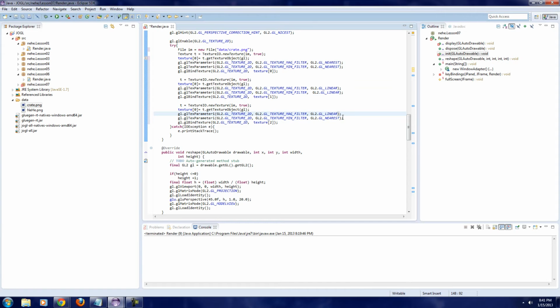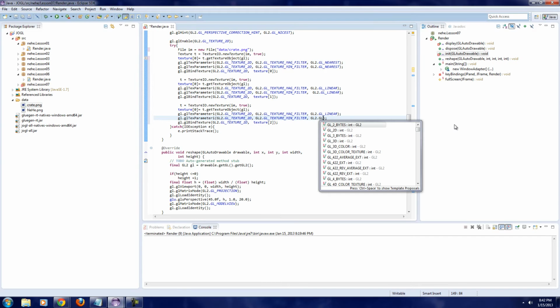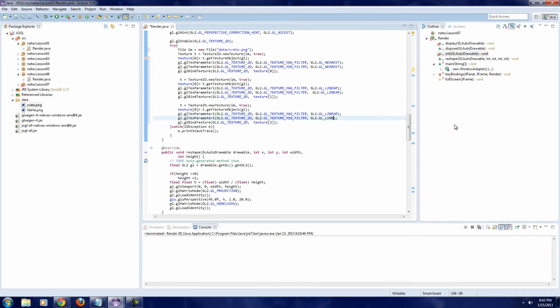And this one's going to be GL2.GL_LINEAR_MIPMAP_NEAREST. There we go. So now everything is right. We're all good with the textures.